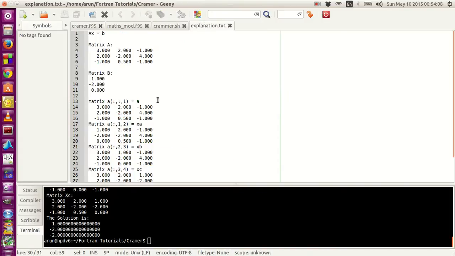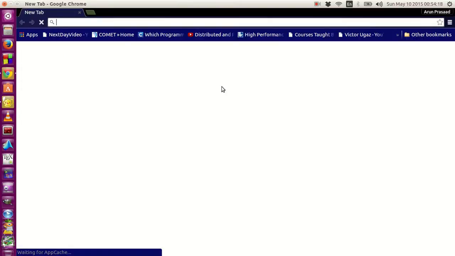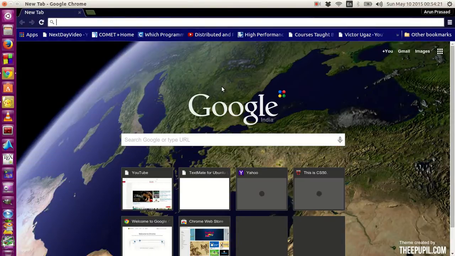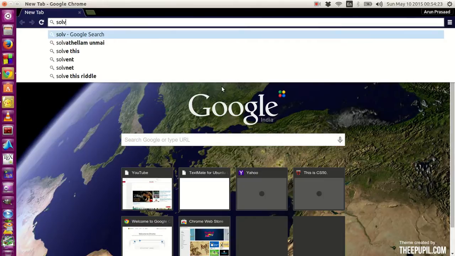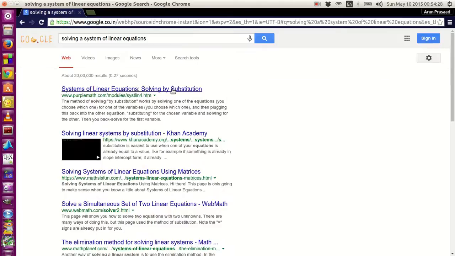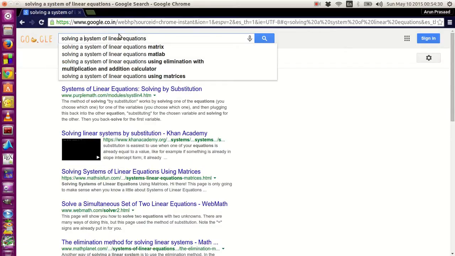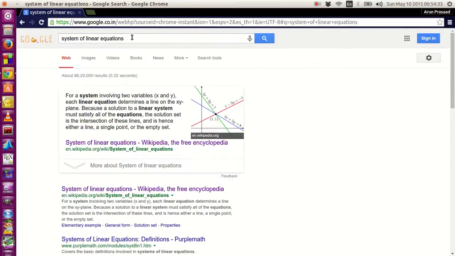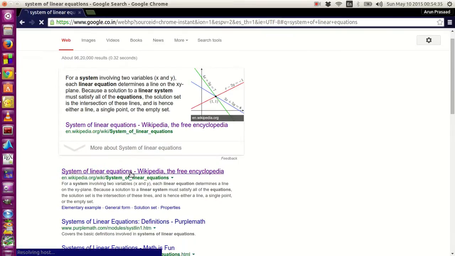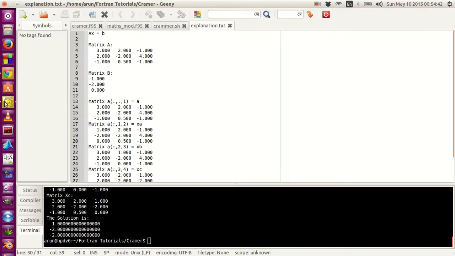To explain what's happening, suppose you have a system of simultaneous equations that you can express like Ax equals b, something of that sort. I'll just show you in Chrome. Solving a system of linear equations. Okay, it's a system of linear equations. I have a link in Wiki. This will be really easy to follow. While this loads I'll show you.